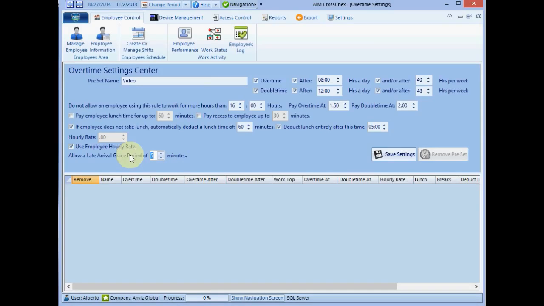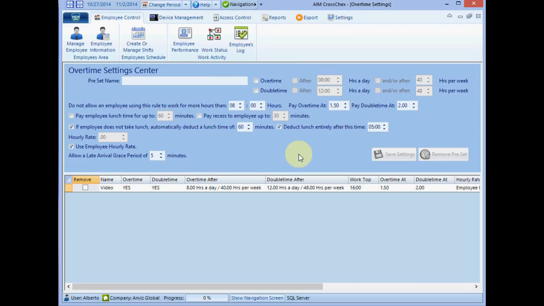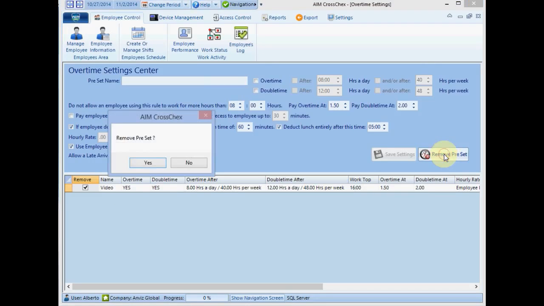Once all values are set, select Save Setting to store the preset rule. If you need to remove a rule, select the rule and click Remove Preset. A rule in use cannot be removed.